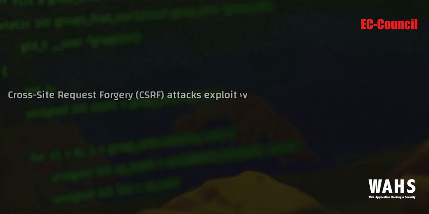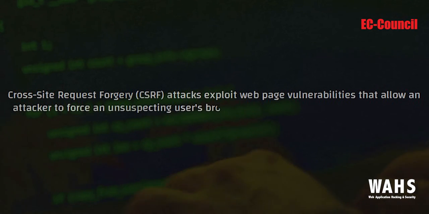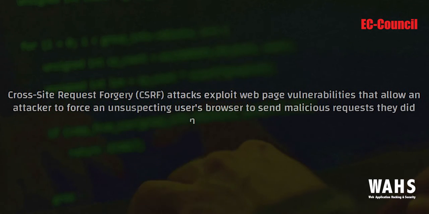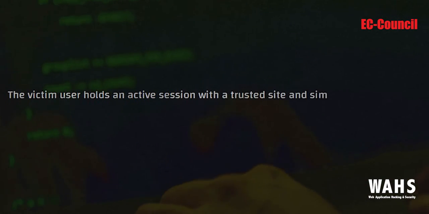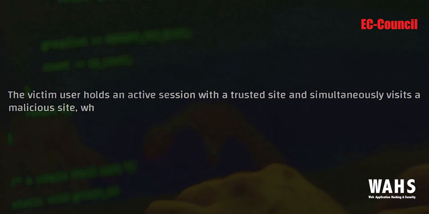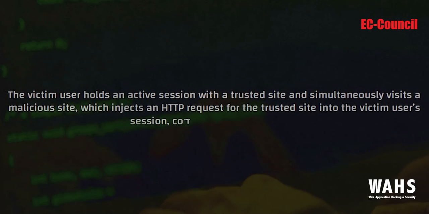Cross-site request forgery attack. Cross-site request forgery attacks exploit web page vulnerabilities that allow an attacker to force an unsuspecting user's browser to send malicious requests they did not intend. The victim user holds an active session with a trusted site and simultaneously visits a malicious site, which injects an HTTP request for the trusted site into the victim user's session, compromising its integrity.